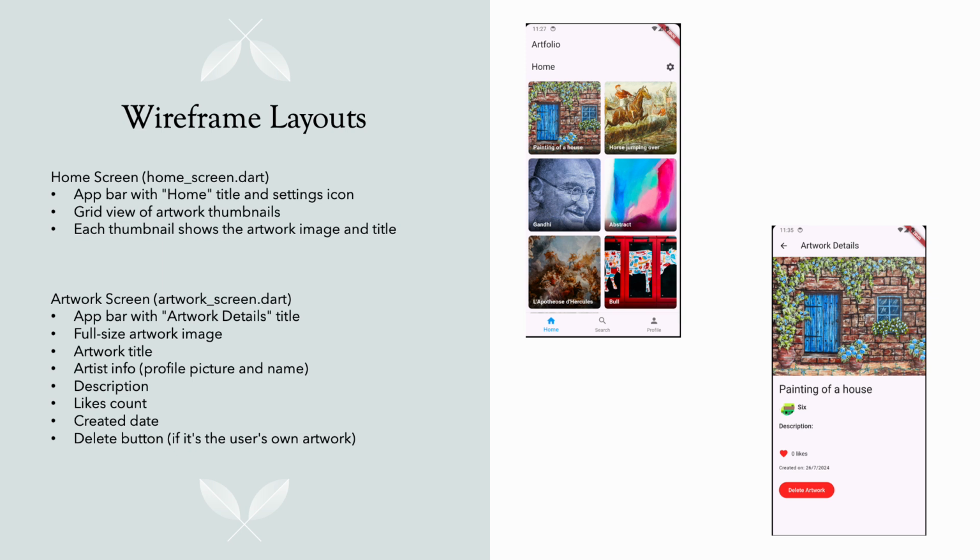For the artwork screen, there's an app bar with the artwork details title. There's a full-size artwork image, the artwork title, the artist info, which includes the profile picture and the name, the description, the likes count, the created date, and the delete button if it's the user's own artwork.